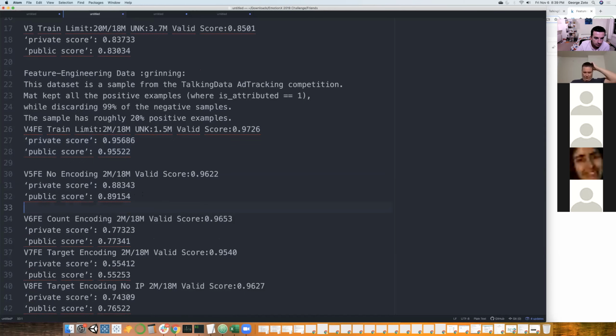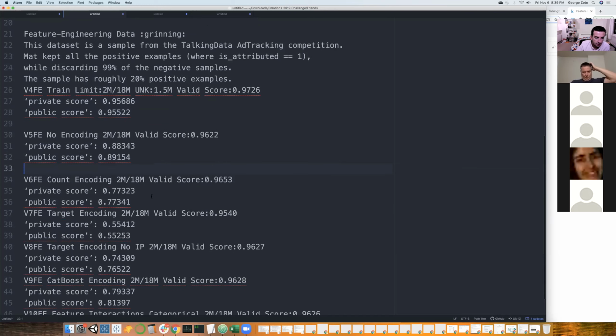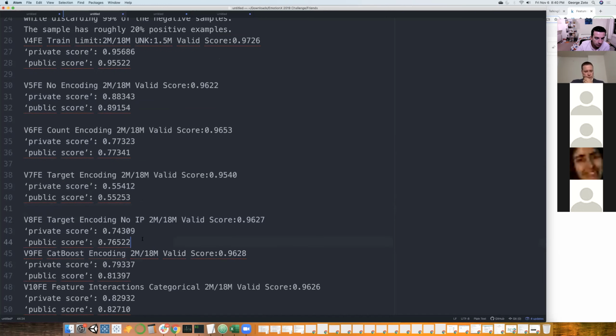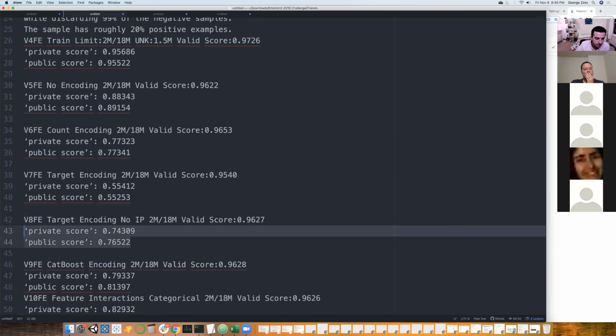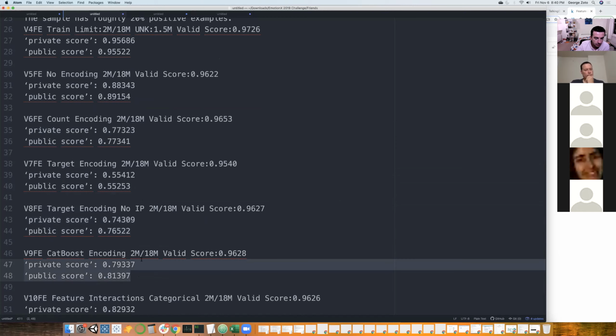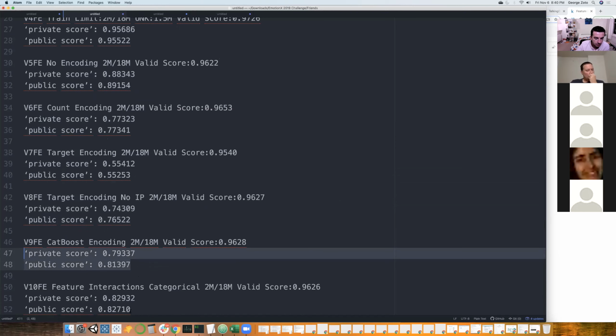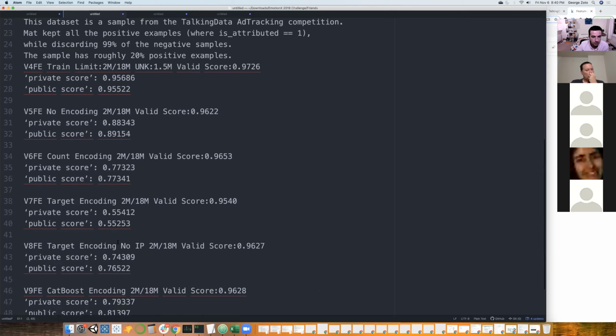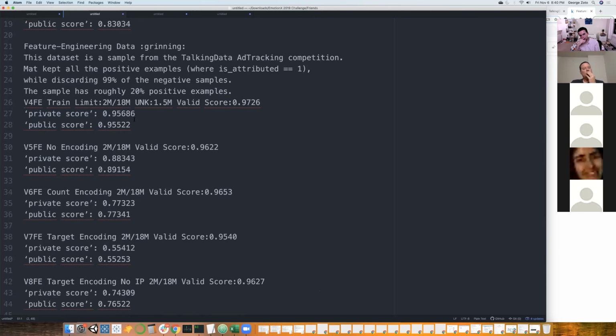Then let's see what I changed here. Count encoding actually gave me worse results. Target encoding, even worse. Target encoding with no IP was a little bit better than this, but still not as good as the baseline. CatBoost, 0.79, 0.81. And then I did interactions as well, 0.82, 0.82, 0.80, 0.82. But I was surprised that the baseline one with just the label encoding for those 5 categorical features gave me the best one.